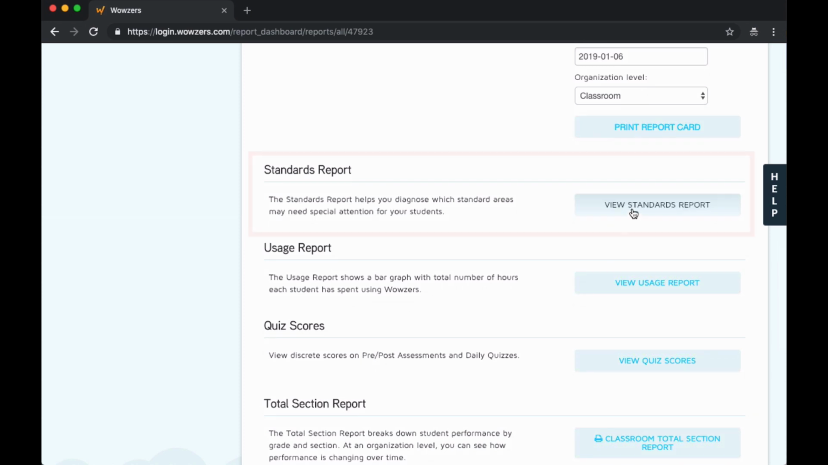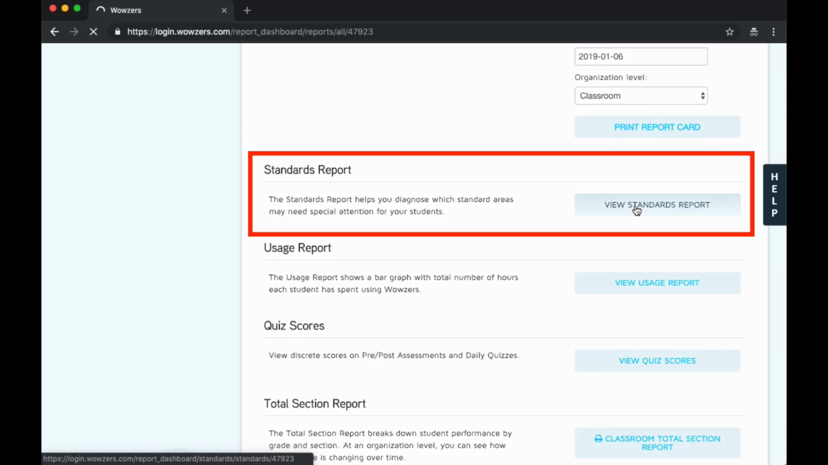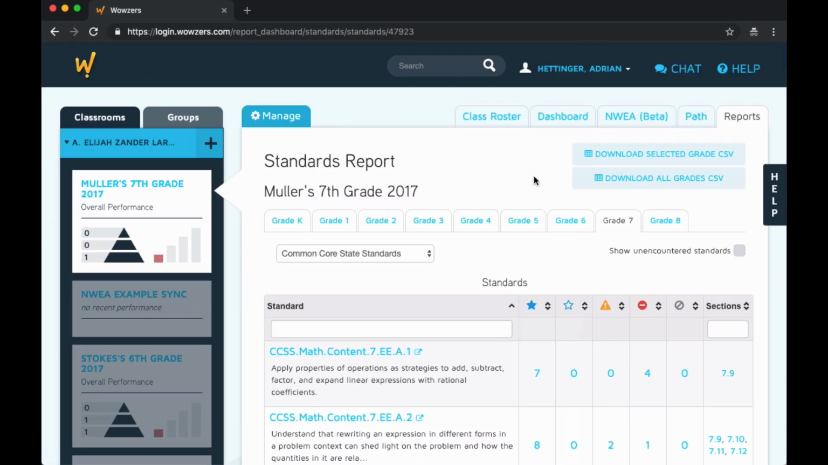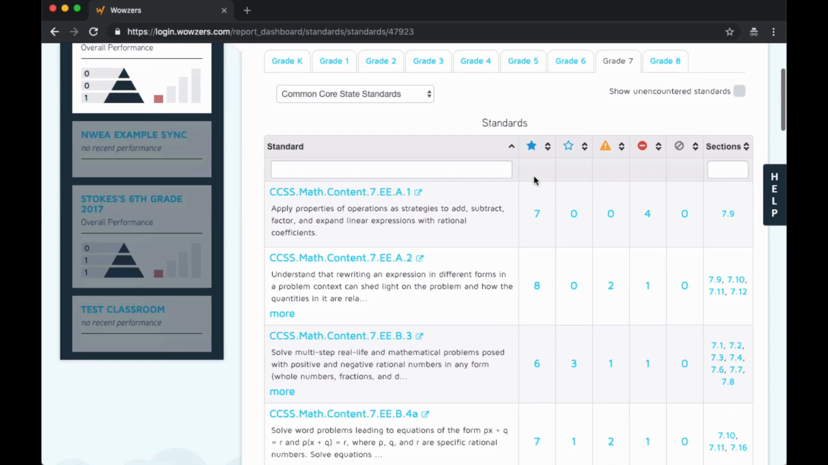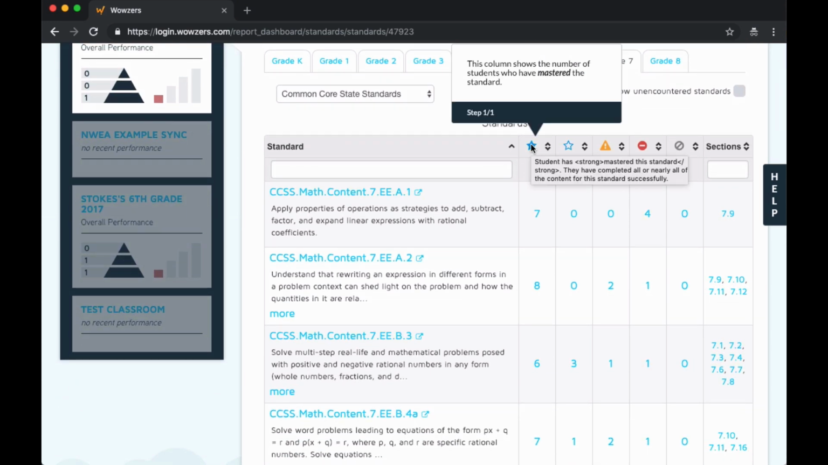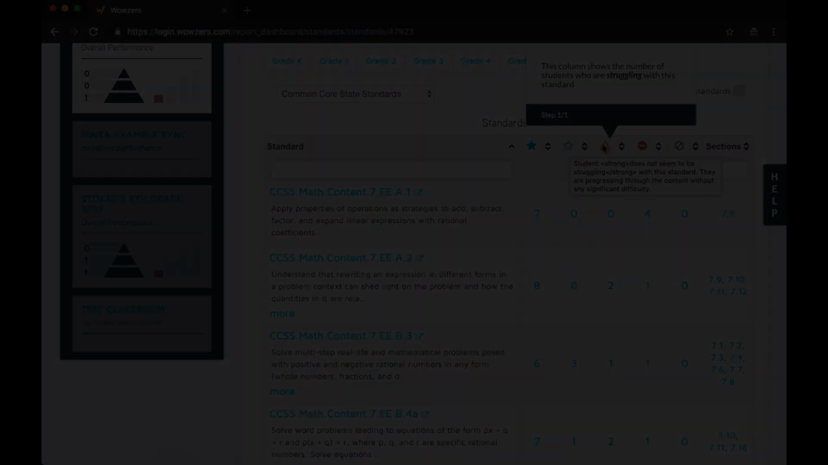Next is the standards report, which you can use to see how many students have encountered each standard and how they performed with these standards. This information can be sorted and filtered by each category.